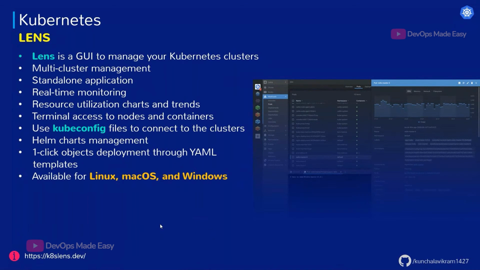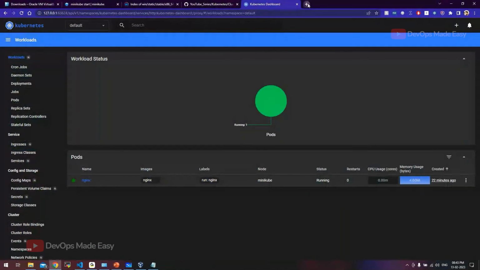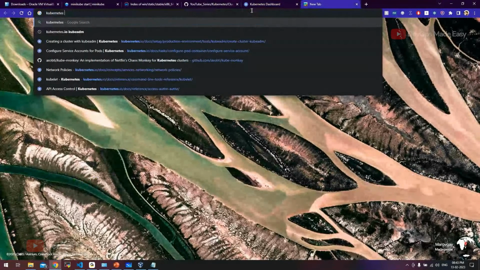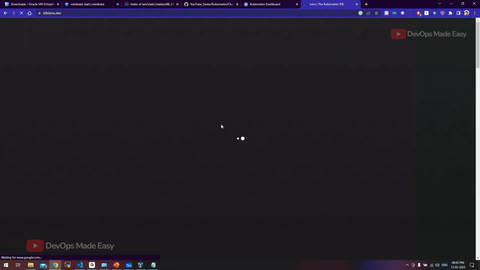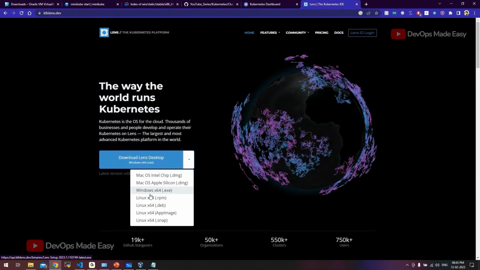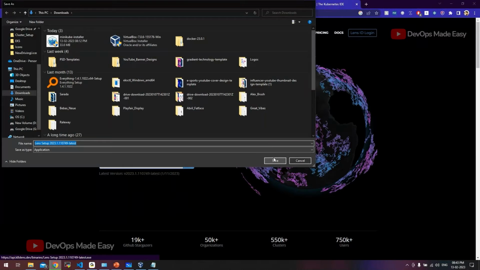So we need to have the kubeconfig file, and this graphical user interface, the Lens dashboard, will read that config file, and then it will talk to the Kubernetes cluster and show all the resources. So let's go to their website, Kubernetes Lens, the Kubernetes IDE. It is available for Mac, Linux, and all. So let's download for Windows. I think it will be pretty huge, some 300 MB.